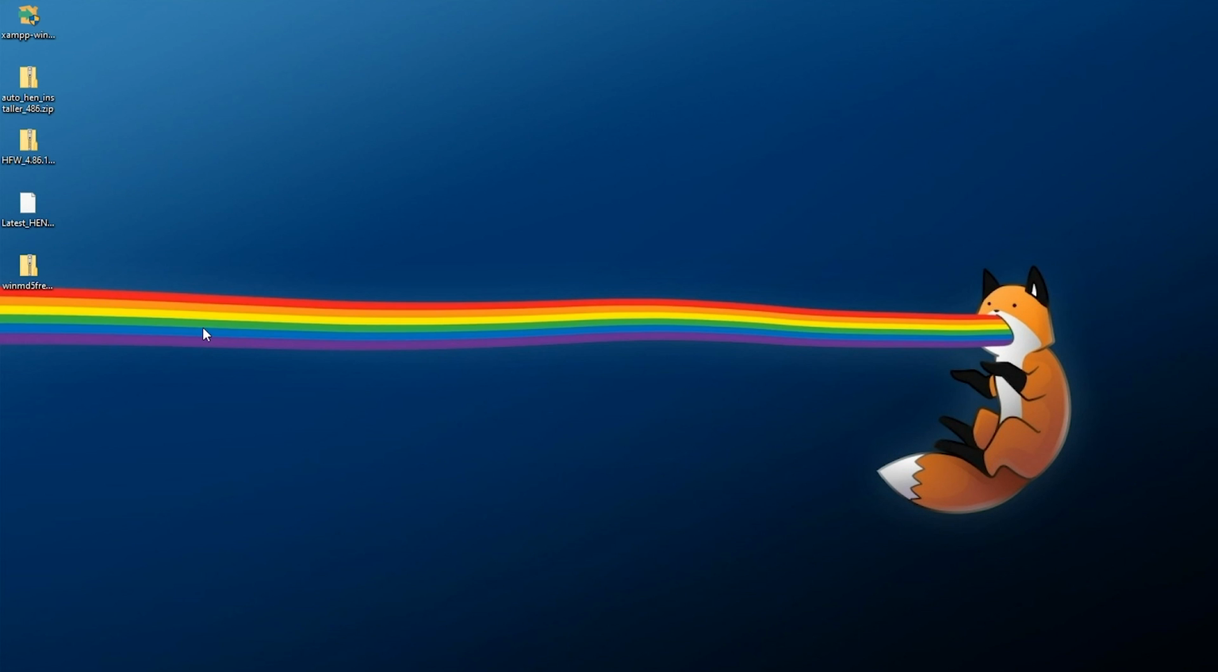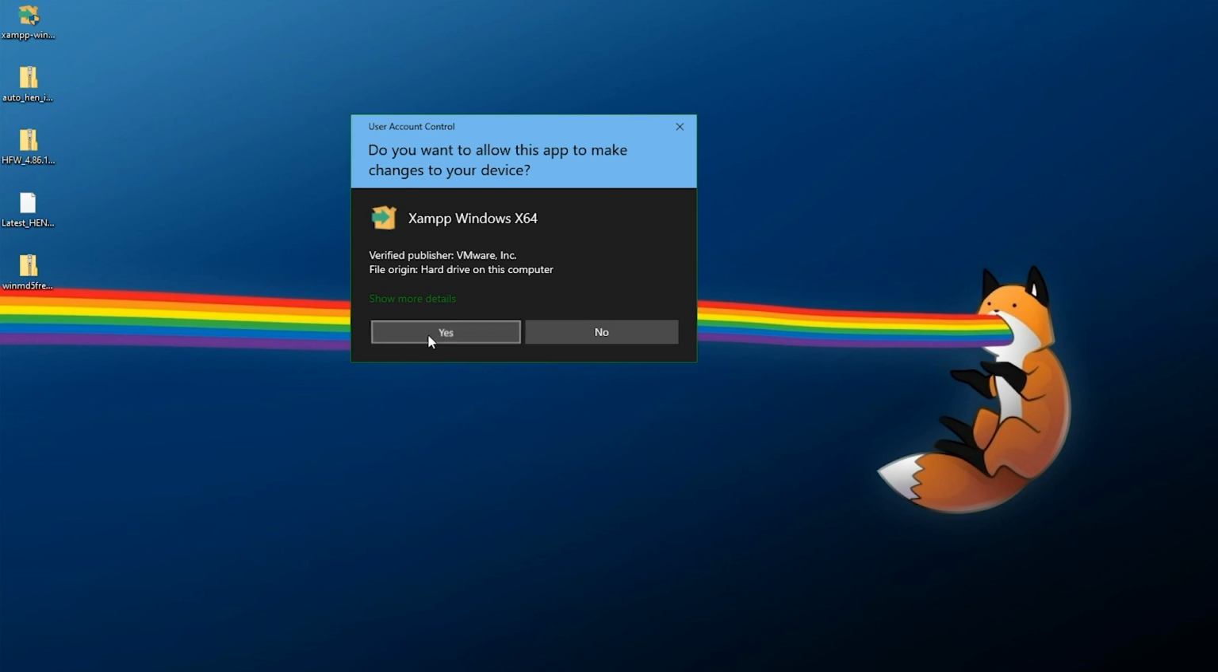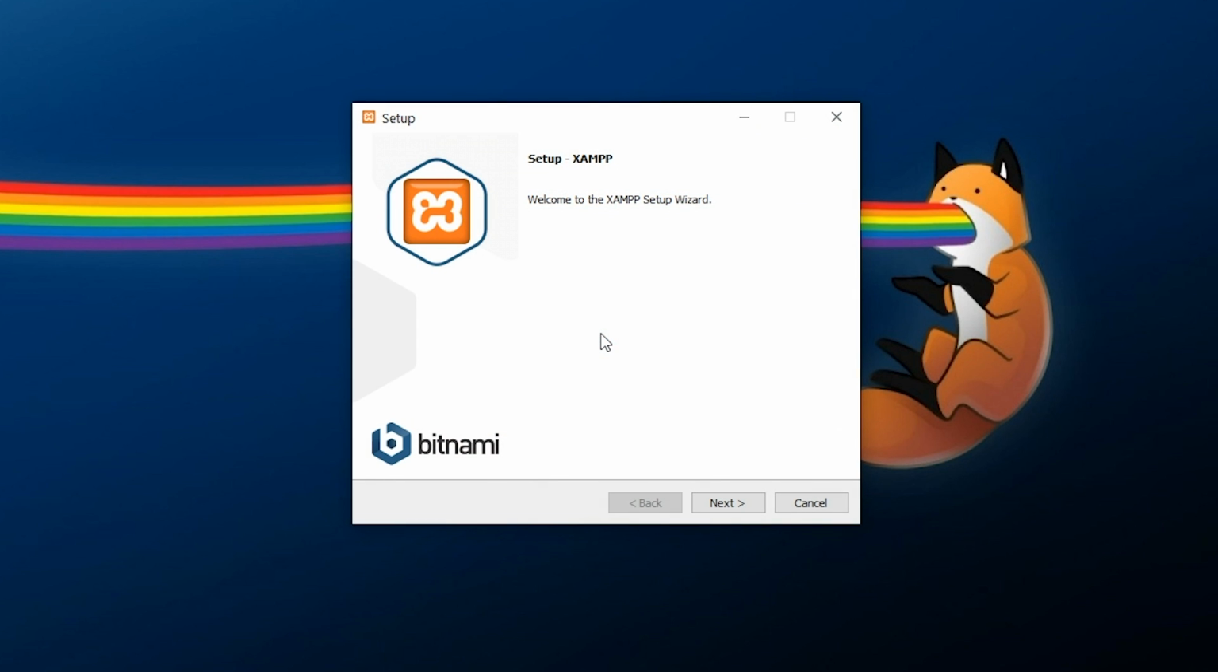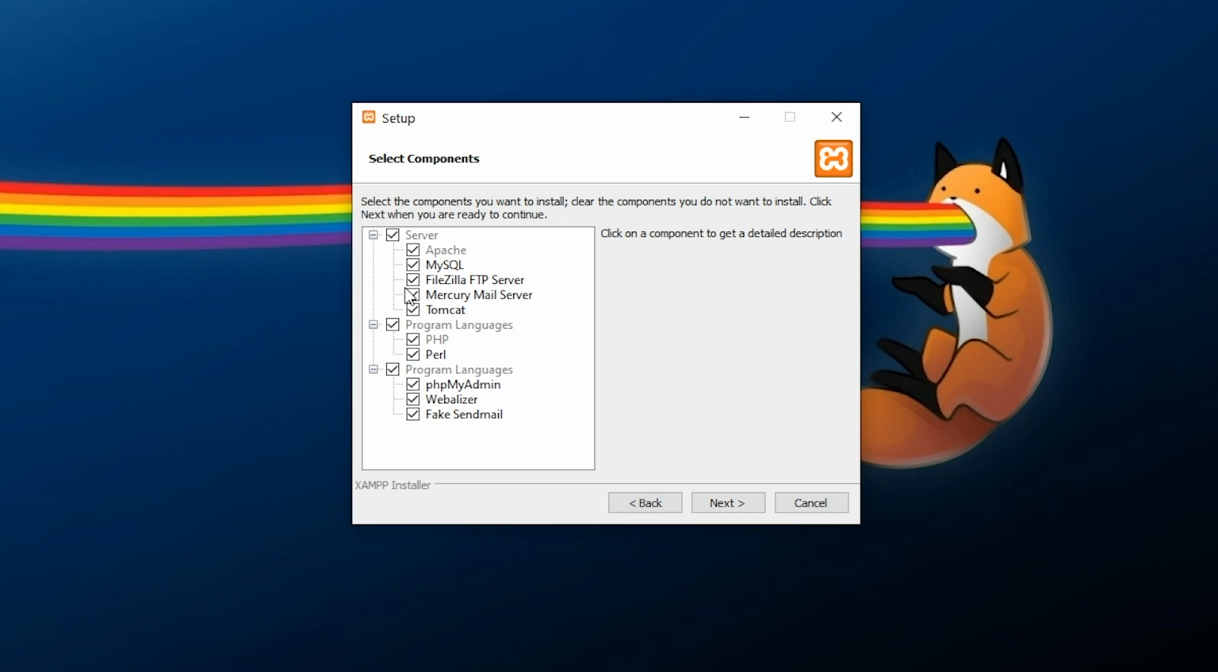Alright, so let's get the hard part out of the way now that we have everything downloaded here. Let's get our web server set up. So for this, we can just find our executable, or whatever we're going to use, and install XAMPP. There are some warnings here in regards to user account control. You might need to disable user account control if you're having some issues on this. Either way, I know mine will work fine on here, so I'm not going to disable that. But I'm just going to click on next.